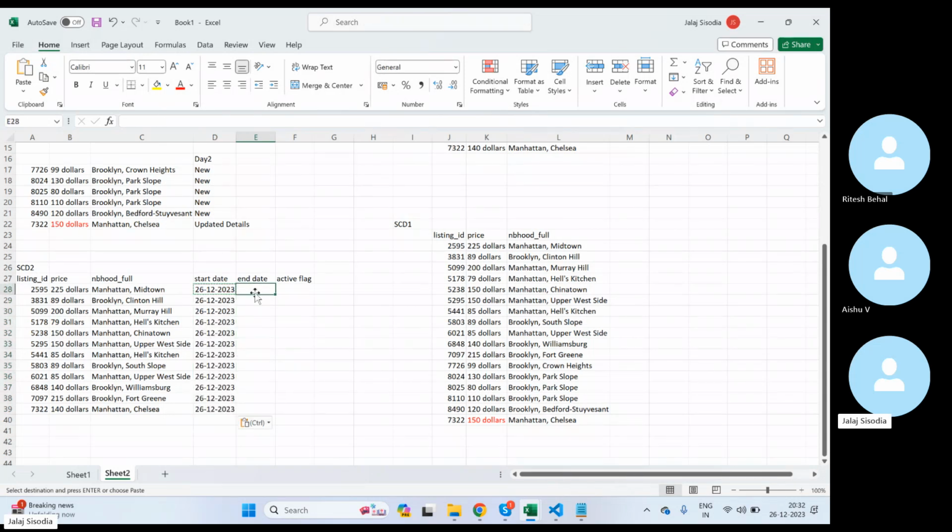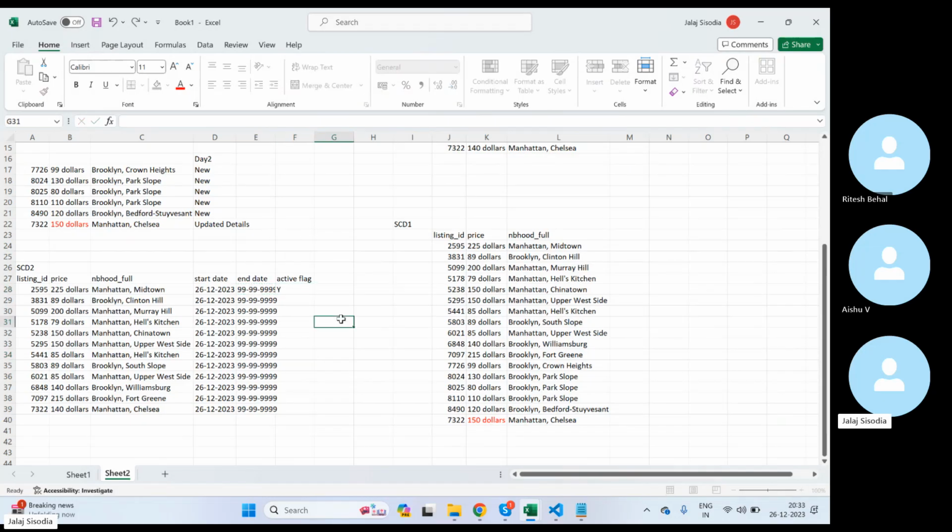Same way we'll have end date. You will give some hard-coded date, some date that you have discussed, 999, all zeros, all ones, all twos, like that. That is basically indicating that this record is not ended yet. And the active flag is going to be Y, or it can be yes, or it can be active, it can be inactive. Something that is indicating that. So let's consider it's Y.